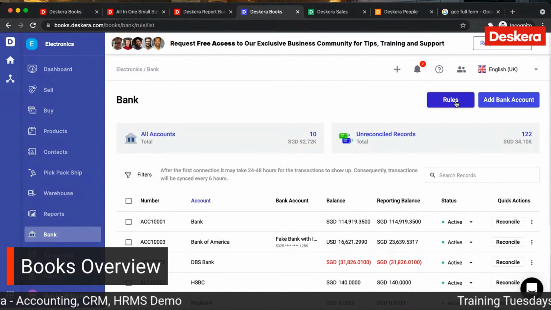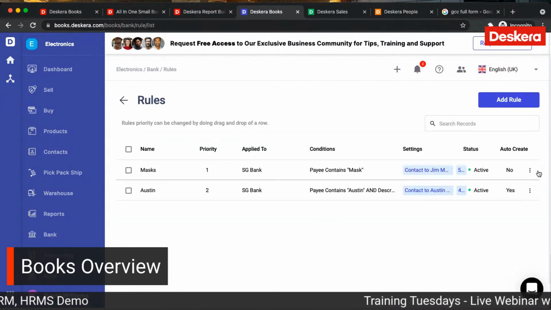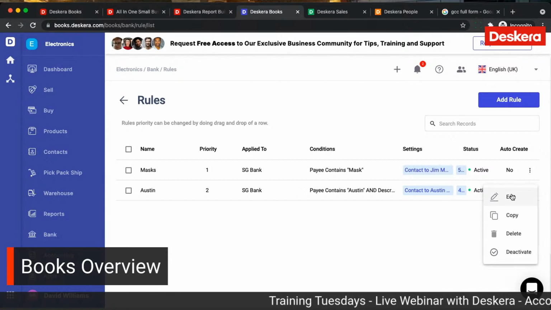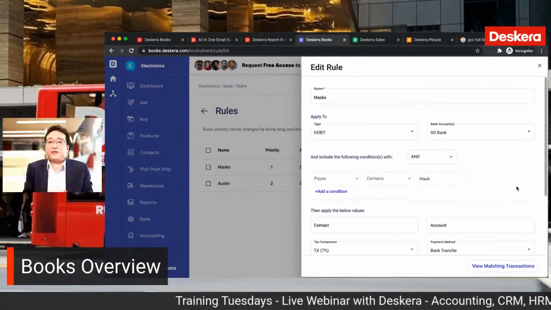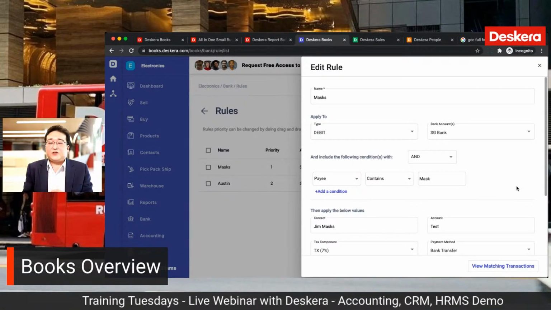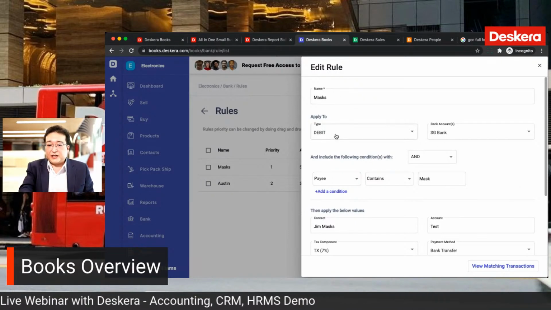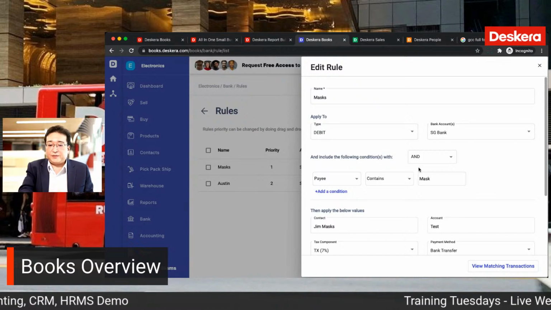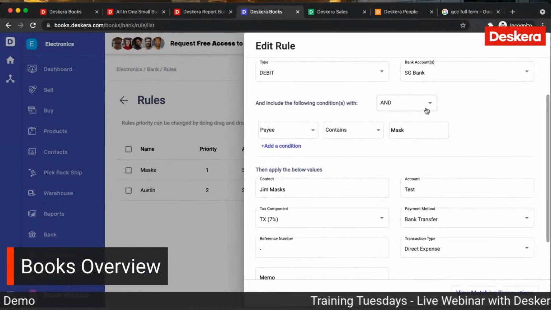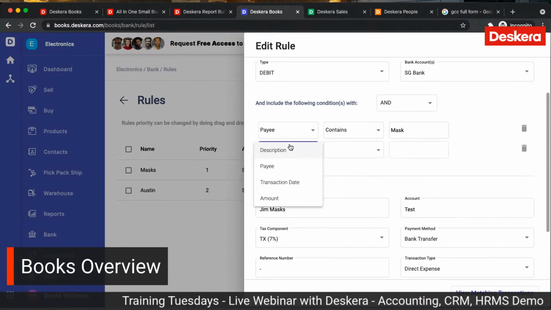So we can go back to rules. So I was talking about rules here. This is where you can make rules based upon whether you import a statement or you're connecting to your bank and the bank transactions are flowing into your system. For example, this one I want is a debit type. As for my SG bank, and I'm saying these conditions, you can do and or, and you can add additional conditions here based on your requirements.